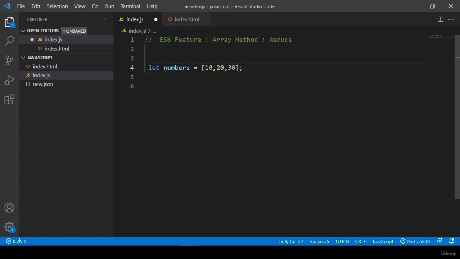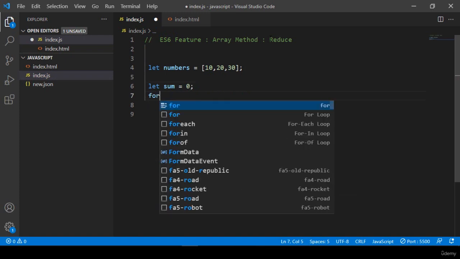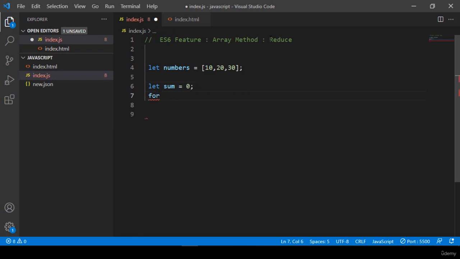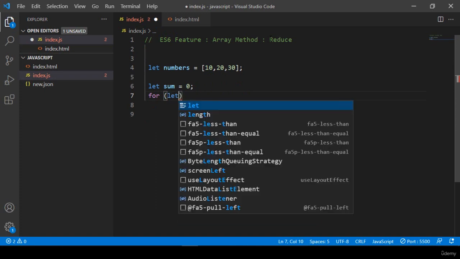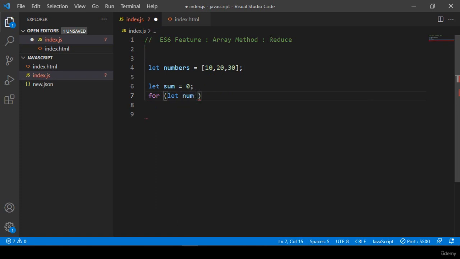Before, when you wanted to add them, you had to do this with let. First of all, I initialize a variable called sum with 0 for the first time. Then with a for...of loop we can do that work. I write for, take that number, of numbers, which gets all the data from the numbers array.